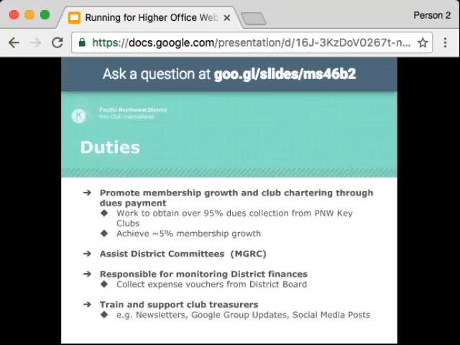Then you also need to make sure that you manage finances for the district board. In that regard, you collect vouchers from lieutenant governors. Lieutenant governors have a budget that they can spend every year, and you're in charge of managing that budget and making sure that they get reimbursed.